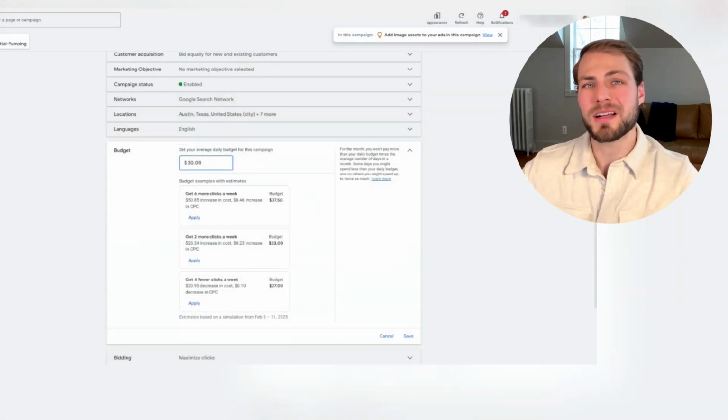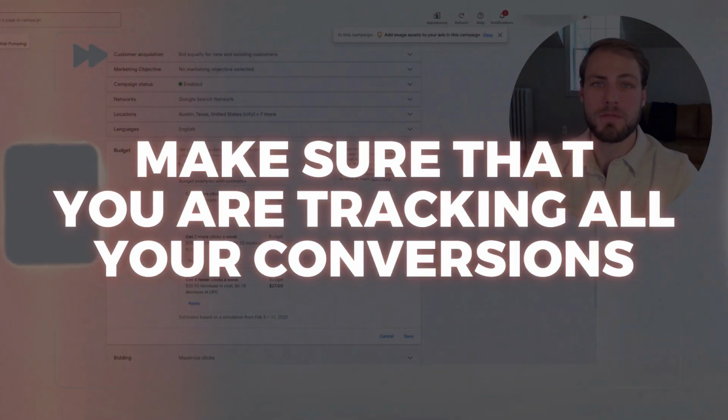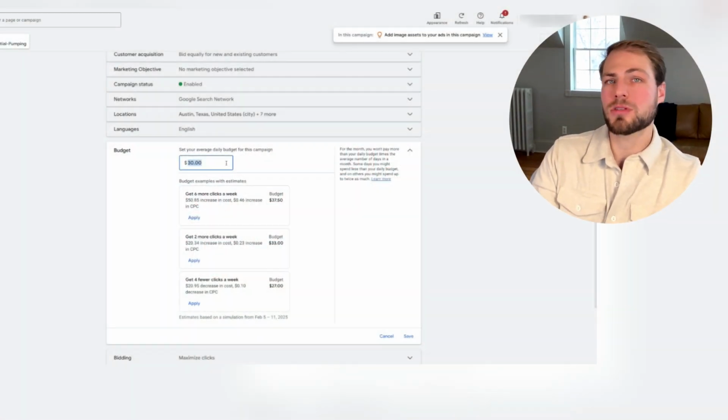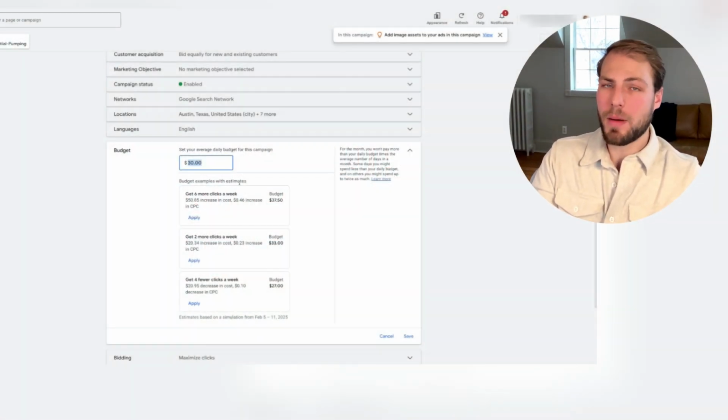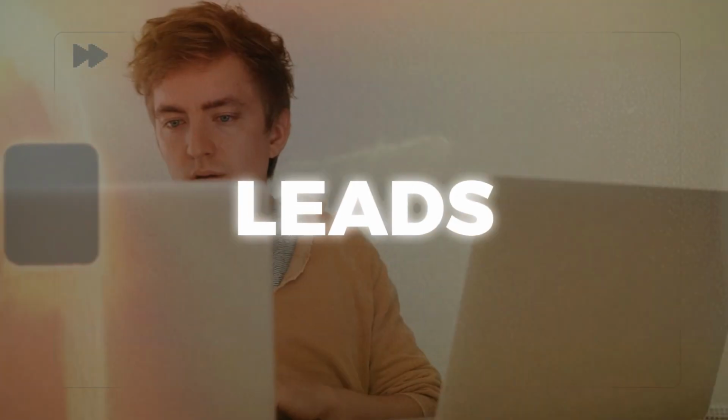The real key here for budgeting and bidding is making sure that you are tracking all of your conversions and you know exactly how much on the back end it costs to acquire a lead and on the back end how much it costs to acquire a new job. So in a little bit we'll talk about how you actually track conversions and track leads, because that is one of the most important parts of this whole process.